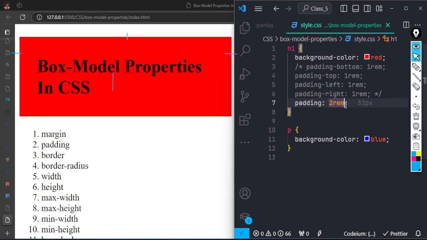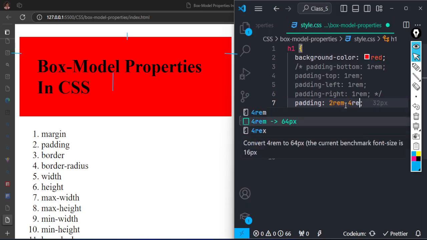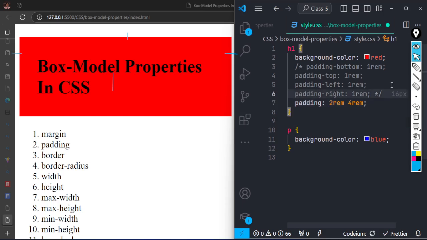But what if I now supply two values like this? What is going to happen? The way it works is that if you give it one value, it assigns the value to this side, which is 2rem there. Then it checks, did we assign a value for this one? No, so it just uses whatever you have here. Did we assign a value for this one too? No. Did we assign a value for this one? No. So that's why it uses 2rem for all of them.